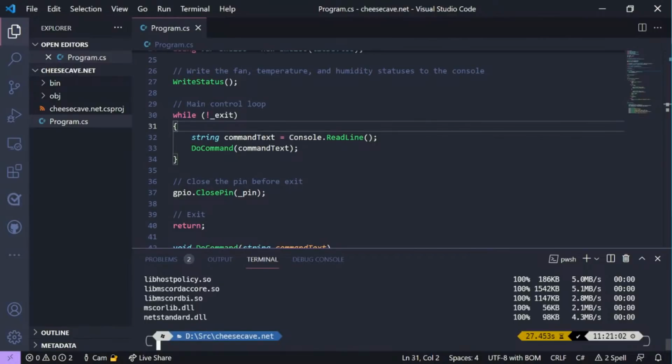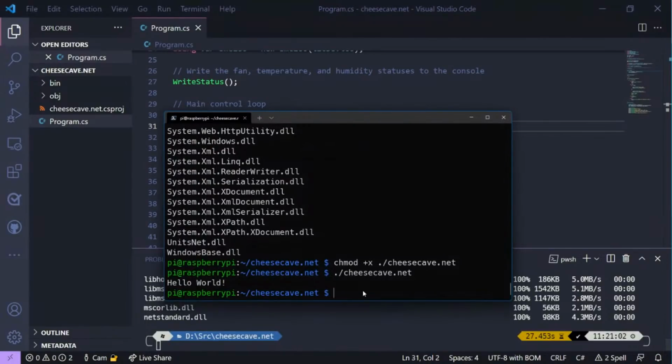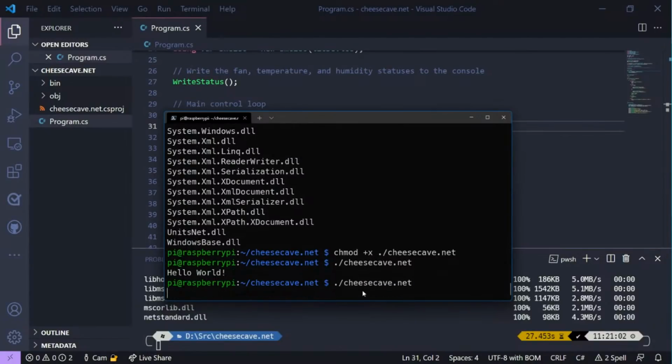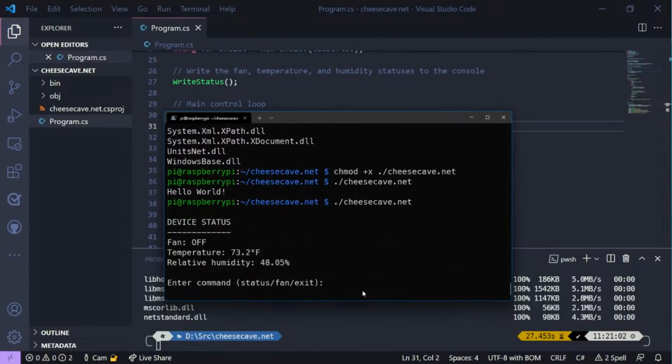All right. So coming back over here, let's run that code again. Hey, I think it worked. Right? So that looks like 73 degrees and 48% humidity in my office right now.